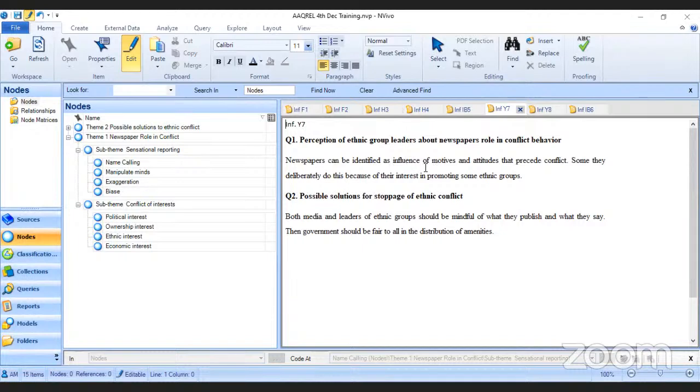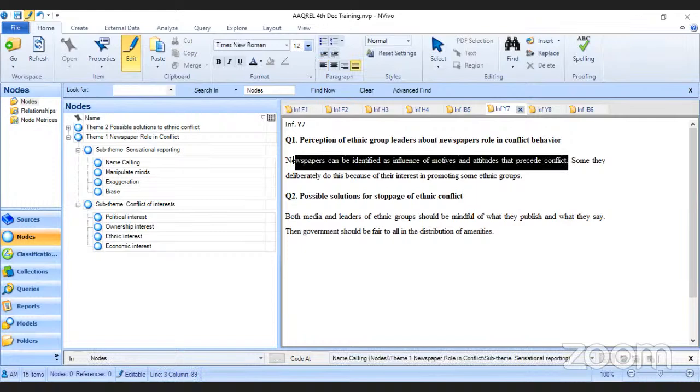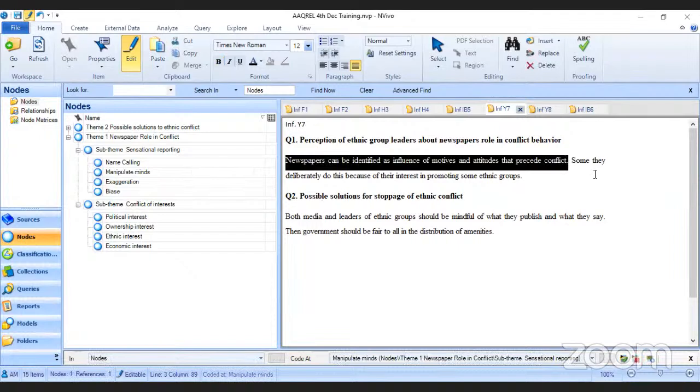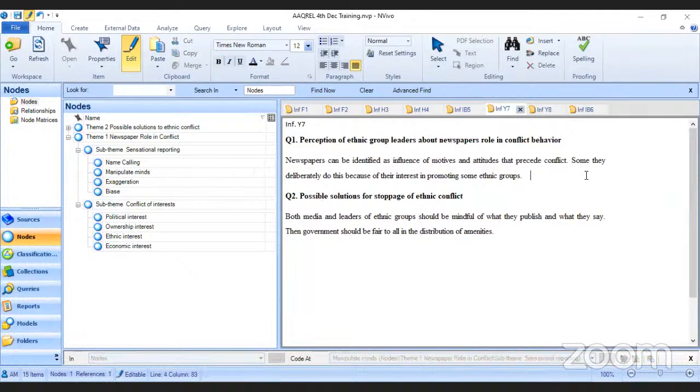Newspaper can be identified as influence of motive. Can we say manipulate? I think it fits into the manipulation we just created. Then we drop it. I've dropped it in manipulation because influence motives and attitudes is manipulation too.